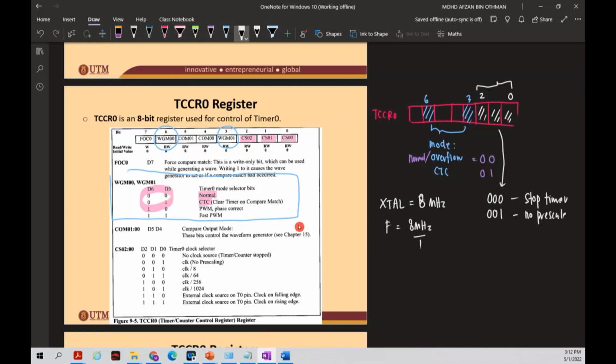If you put 010, this is a prescale of 8. What is the meaning of prescale 8? Now what happens here is your F is divided by 8. So now you get the new F, which is 1 megahertz. That is the meaning of prescale, which is you decrease your frequency. What happens when you decrease your frequency?